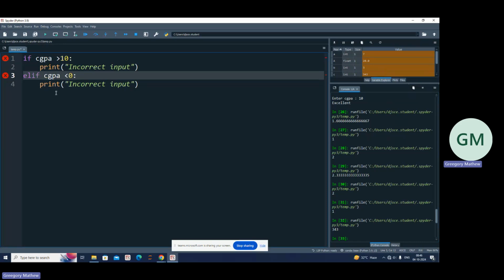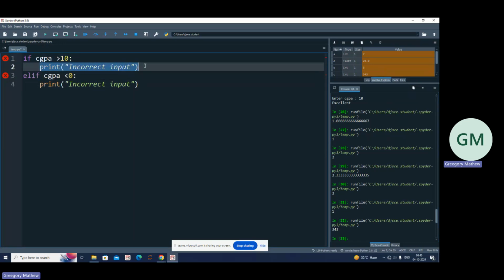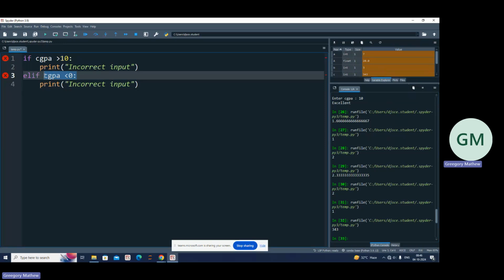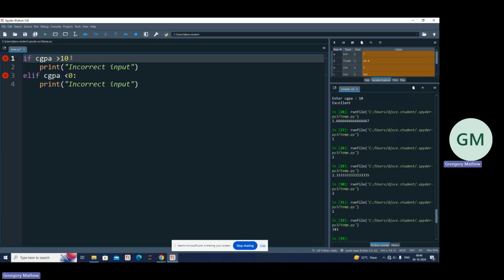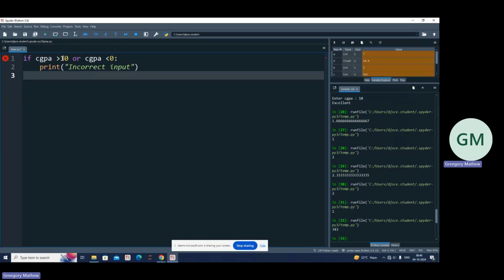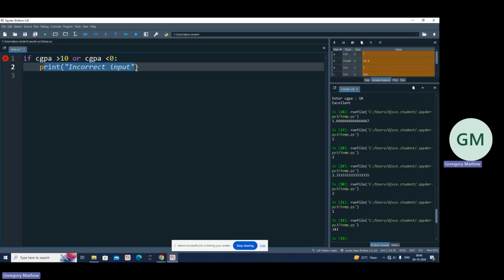So this is what we were writing last time. Now remember what is happening. If CGPA is greater than 10, you get incorrect input. If CGPA is less than 0, you get the same output, incorrect input. In such cases, you can combine them. Instead of having both, you can take this condition up here, write an OR statement and paste it. So how this runs is: if CGPA is greater than 10 or CGPA is less than 0, you just get the incorrect input.